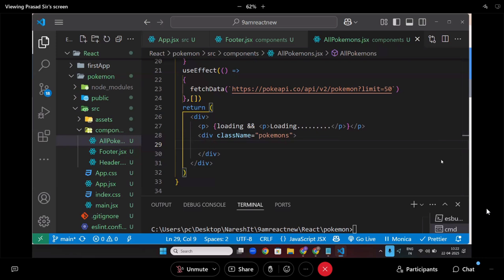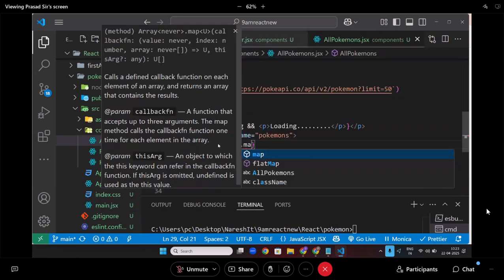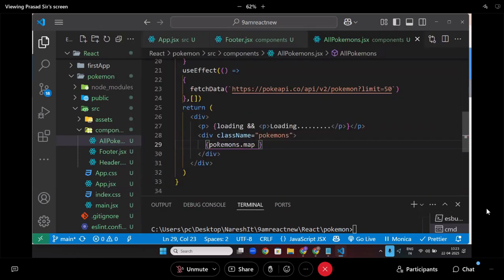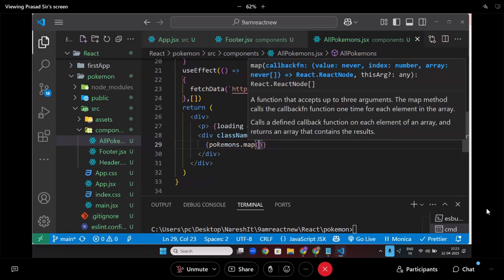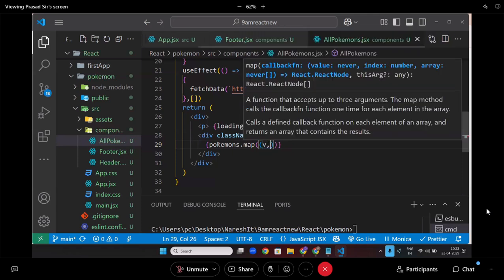Someone is asking, sir, how come printing P true here? See here, loading, if it is true, then P will come. If loading is false, P will not come. Loading is a variable. Now, how to print array of values using map? Pokemons is an array. Using map, I will use. Now go here. V comma I.